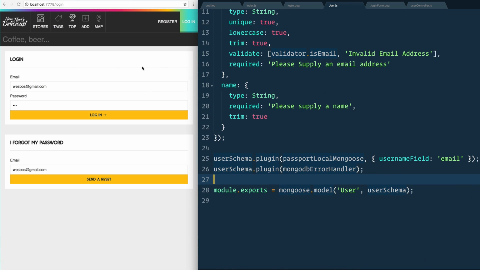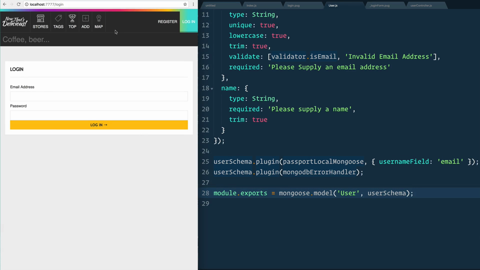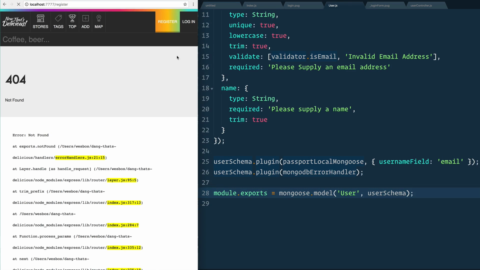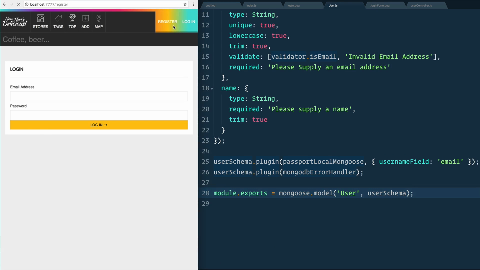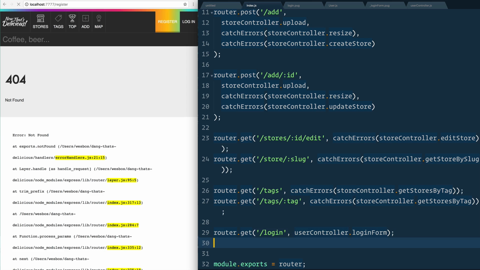Let's move on to posting our data to our login. Now, this login form isn't much use to us. We actually need the register form as well so that we can use our login form once we're actually registered. So let's set up a route for that as well. We'll go back to our index.js. router.get /register. And that's going to be user controller dot register form.